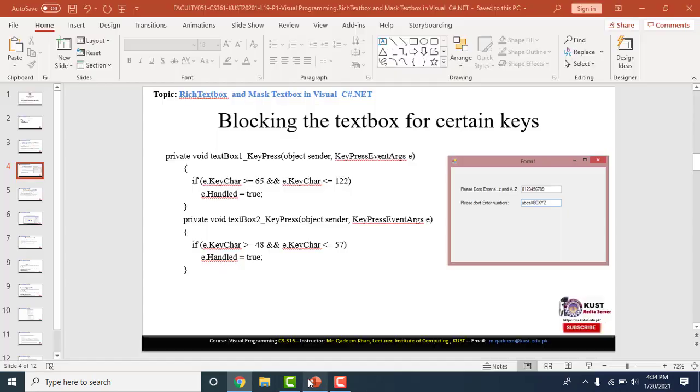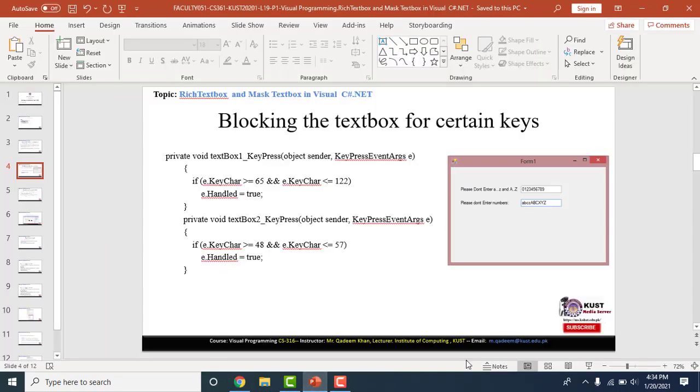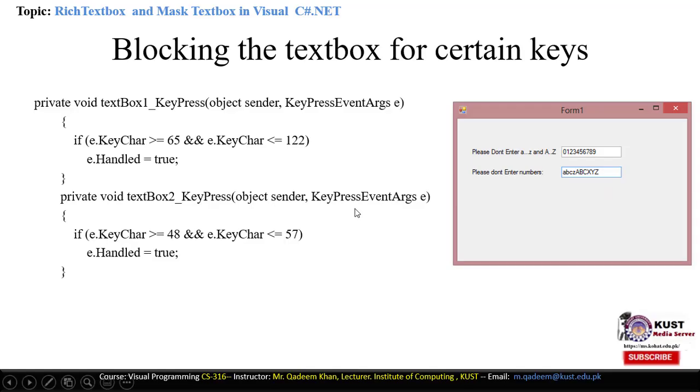Similarly, if we check from 48 to 57, 48 is 0 and up to 57 is 9. So these keys are blocked for the ASCII keys starting from 48 up to 57. Now all these keys are blocked here.